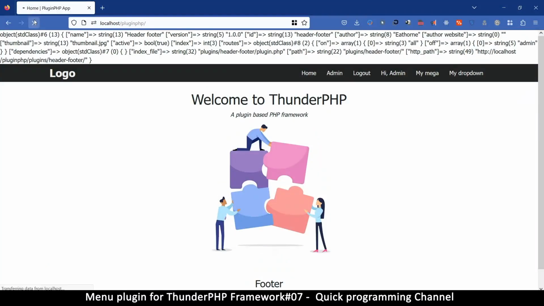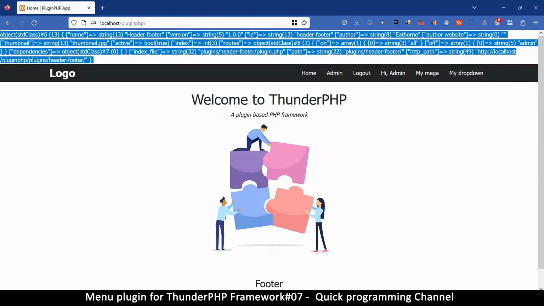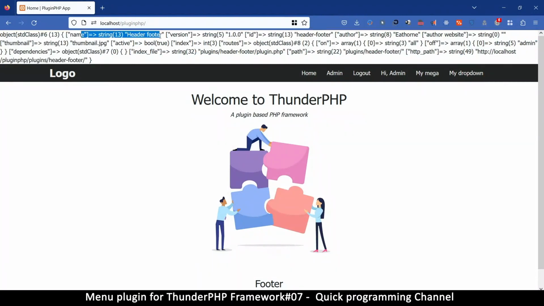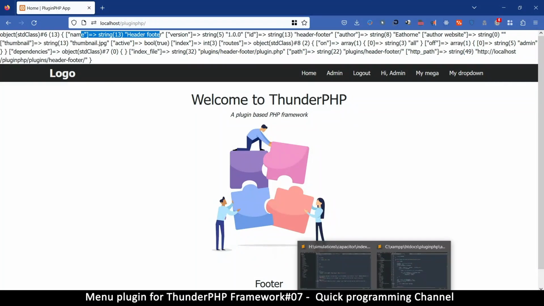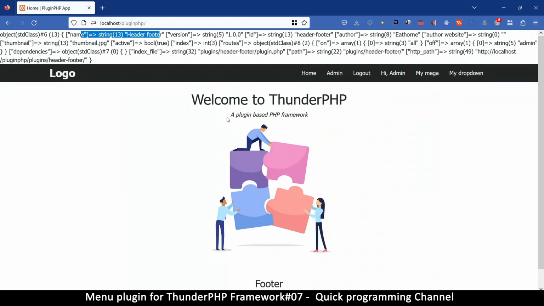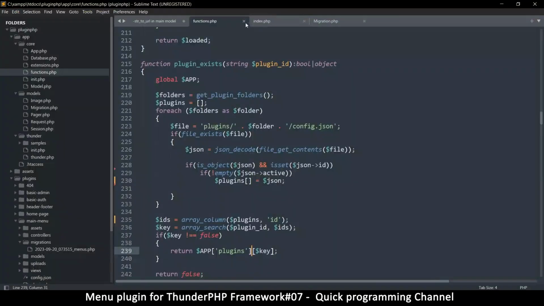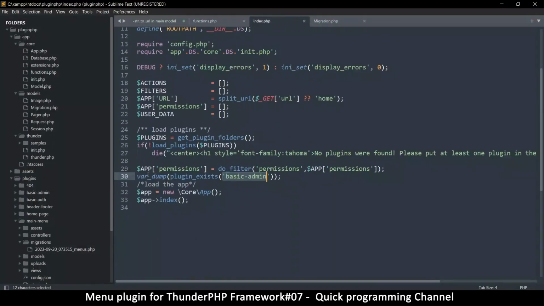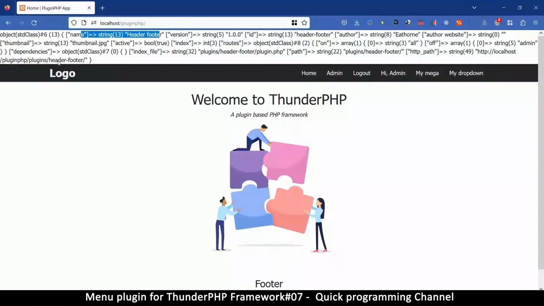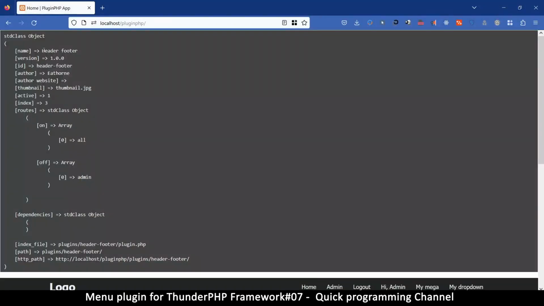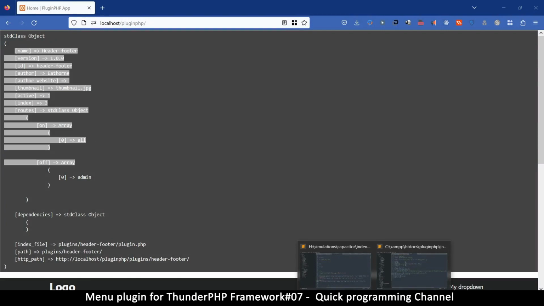So let's see that in action. If I refresh, now it tells me that that plugin actually exists. And this is, wait a minute, what is going on here? Name, header, footer. Okay, this seems to be the wrong information we are getting here. So let me just confirm what we are doing here. Var dump plugin exists. Let me do a dd instead. That's much clearer usually. So if I refresh, this is the data that we get, which is not right actually.